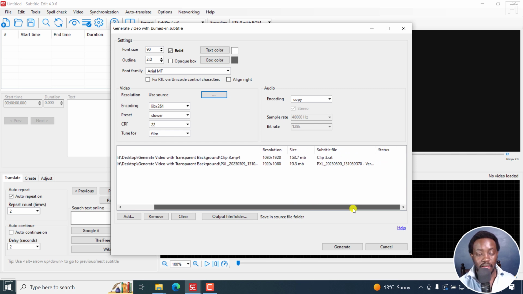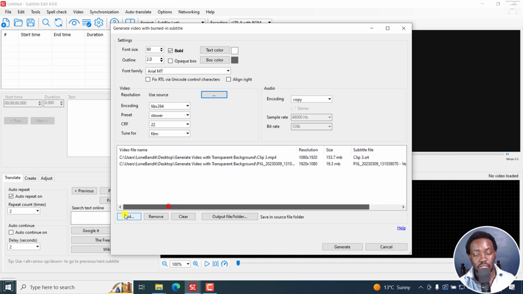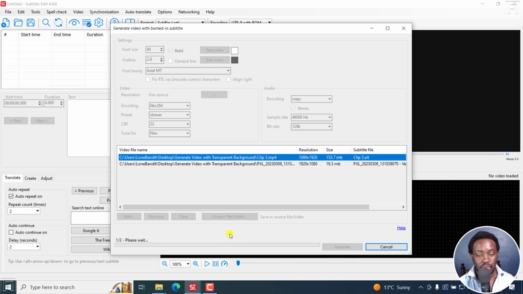So let's assume everything is ready on my end, the font sizes are okay and everything. So once you're done, just click on generate, and they're going to go to the source folder. You can set a different output folder depending on what you want. So if you have a ton of videos, you can do this once and forget it.